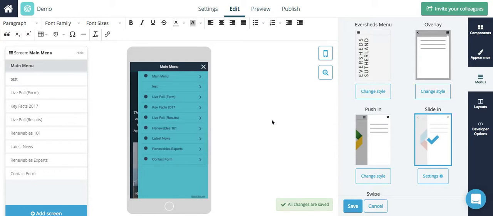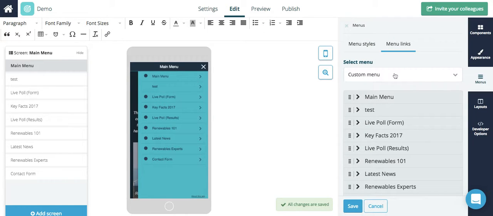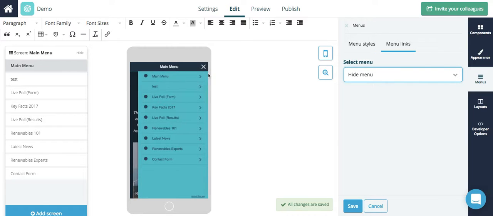would experience this menu. If you hop over to the Menu Links toolbar up here, you can see there are three menu options. Hide Menu, which erases your hamburger menu completely. All Screens, which would make every single screen a direct link from your main menu. This is fine if you don't have a lot of screens and if each screen has mostly static content. Finally, there's the custom menu.